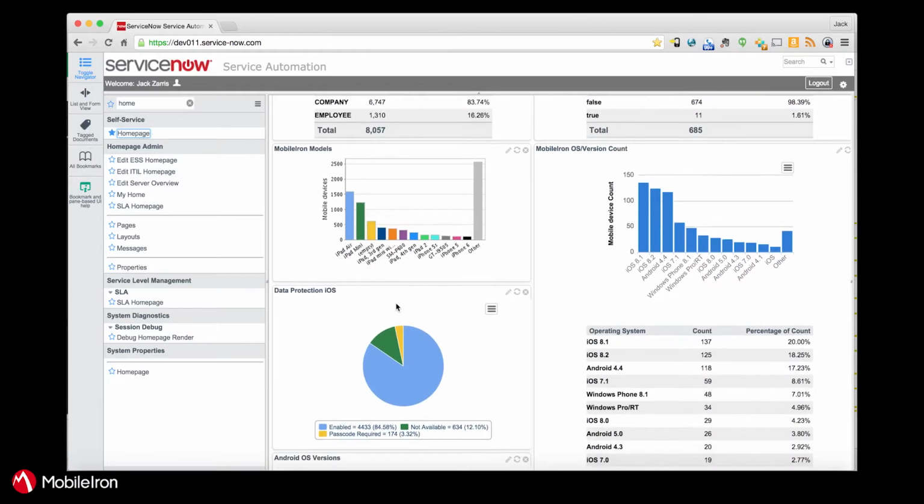The list goes on and on. A couple other examples: my breakdown of MobileIron models of devices in the MobileIron system, and MobileIron OS and version counts. So you get an idea of anything that we import in the system can be visualized at a glance on this home page with these different widgets that can be created and customized.